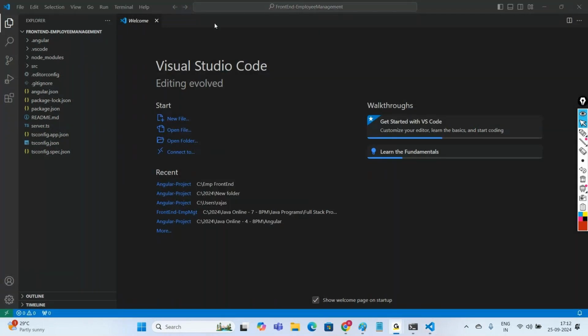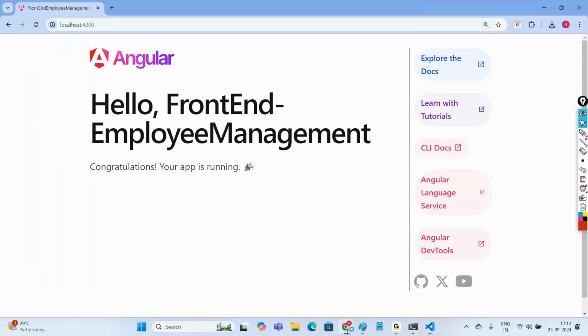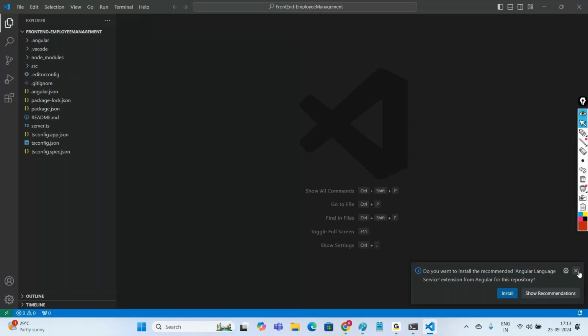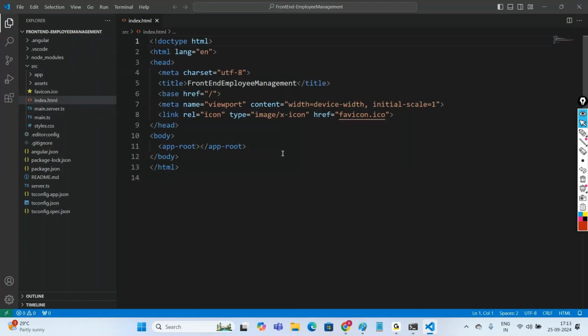Now, just close the welcome screen. So whenever you make a request to the Angular project, localhost 4200, it will come to this folder, frontend-employee-management. Under src, it's going to see the file index.html. In index.html, using this element app-root, it is going to load the app component. App is the root component for Angular. App component is the root component.